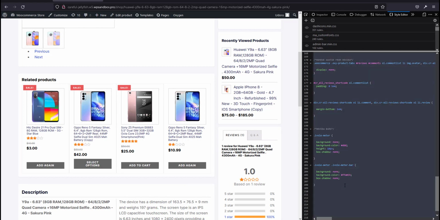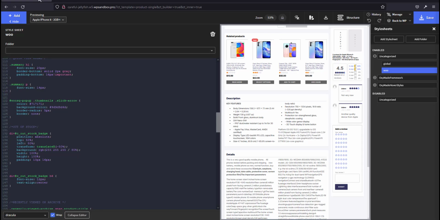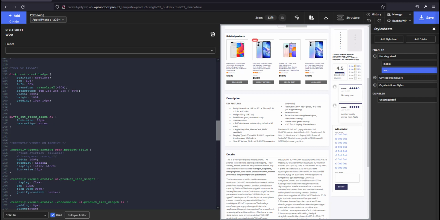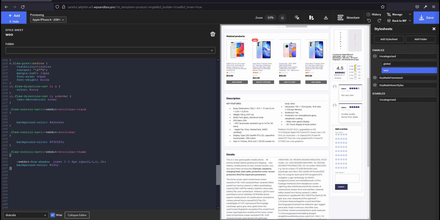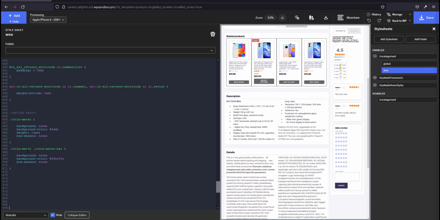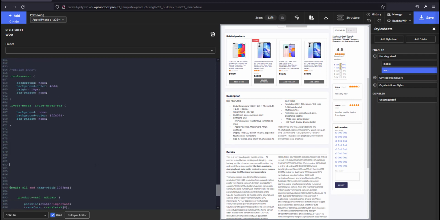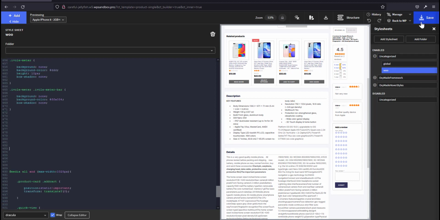But before that, let's just cut all of this and go into Oxygen and paste it. I'm going to paste that before the media query. So yep, everything there is working. I'm going to save this, and we'll refresh the front end and see what happens.